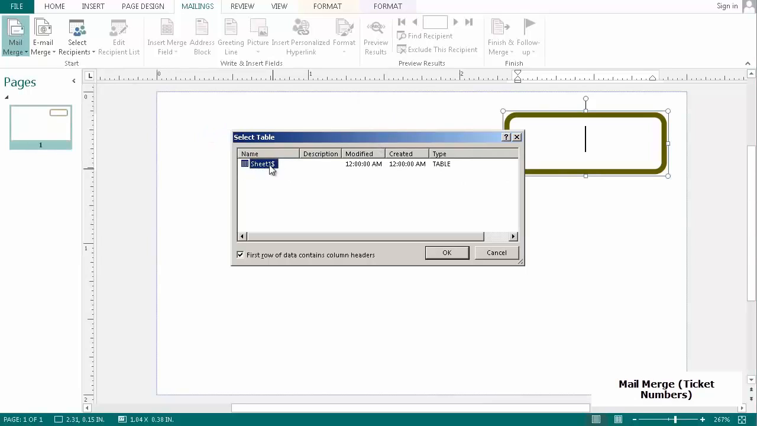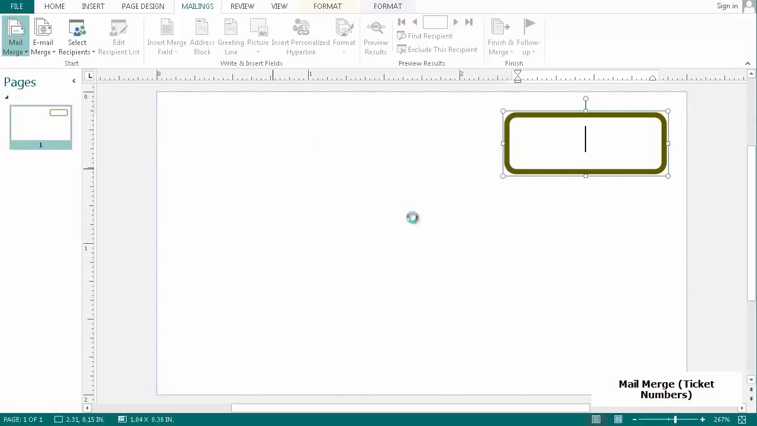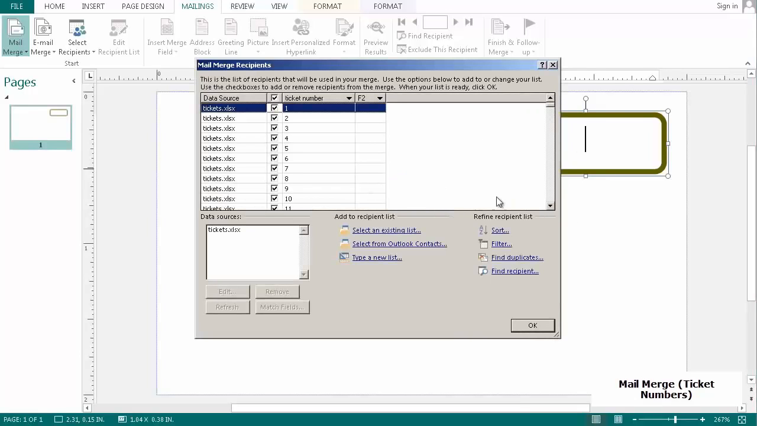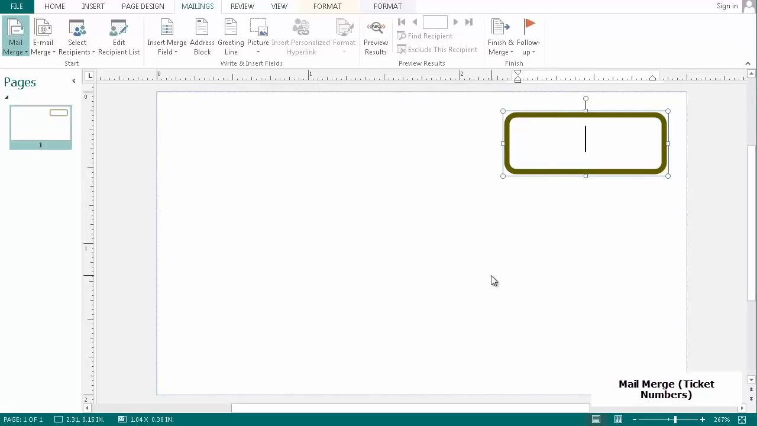It says where is your information? It's on sheet 1. First row contains column headers. I wrote ticket numbers, which is fine. Everything, all the defaults are good. I will click on OK. So we connected the actual two programs, and it looks like ticket 1, 2, 3, 4 is exactly what I wanted. Click OK again.